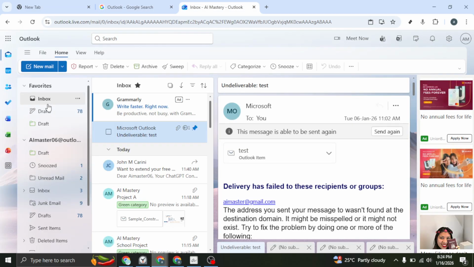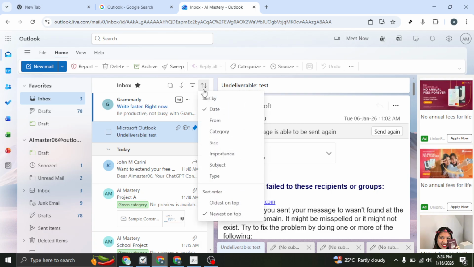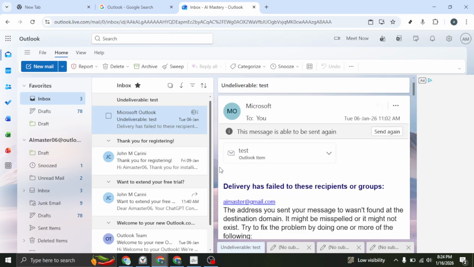Once you can see your list of messages, look toward the top of the message list for the sort control. Depending on your layout, it may appear as a small icon with up and down arrows, or a menu labeled Sort or Filter. Click it to open the sorting options, then choose Subject. The inbox will immediately rearrange itself alphabetically by the subject line. This is a simple but powerful way to group emails that share the same subject.